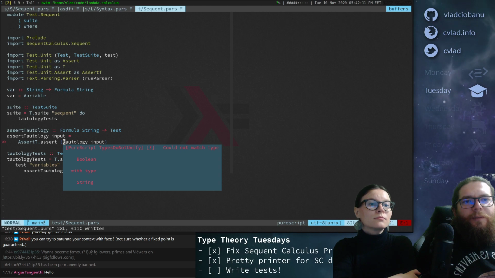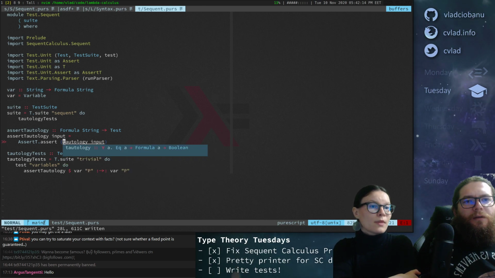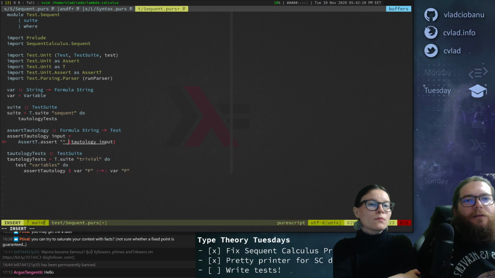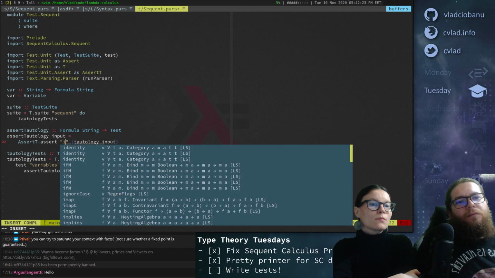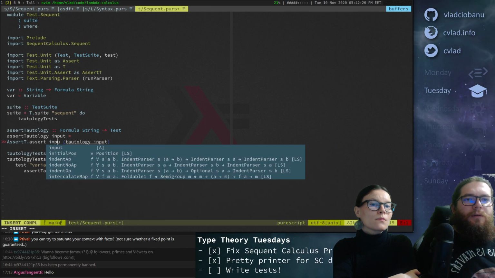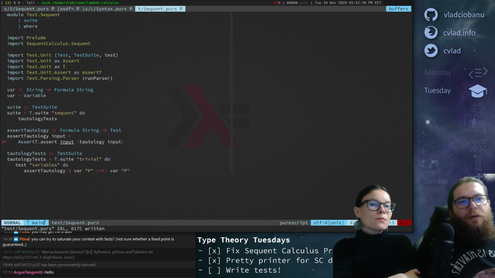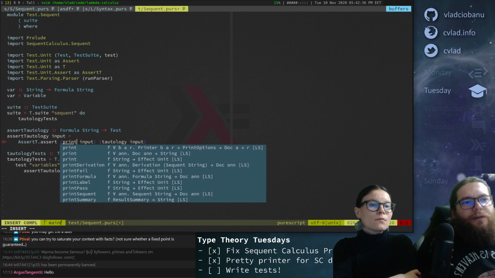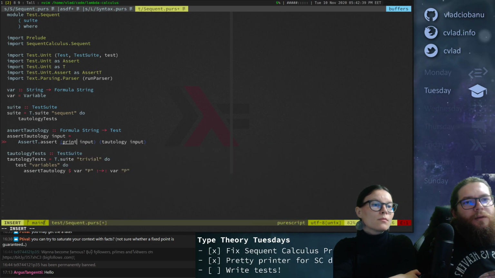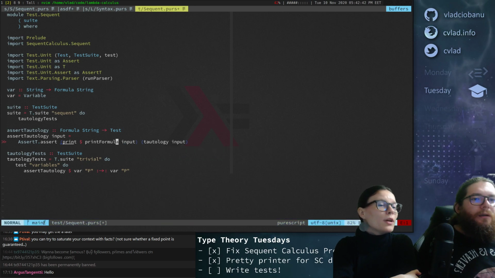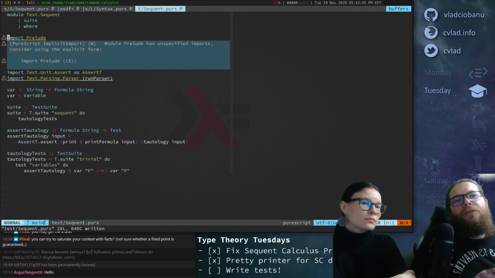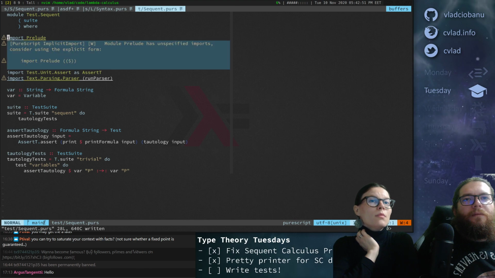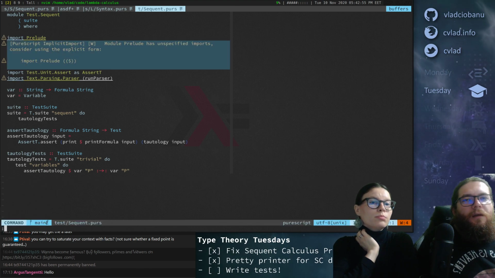Could not match boolean with type string. What do you mean? Oh, wait. It also needs some string. Let's just pass the input. Okay. Oh, wait, but the input is, so we need to transform input to string. So we can use the pretty print, right? We need print. No. Print of print formula. But why do you need it? Just so it's easier to see. Whatever, I'll fix the warnings later.